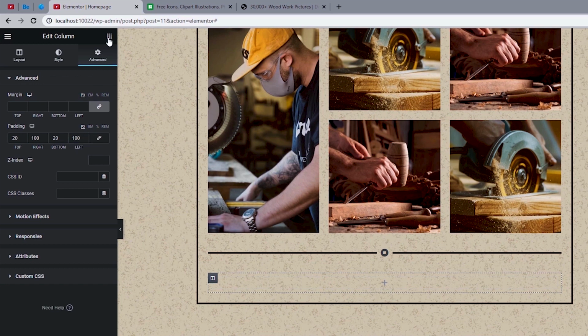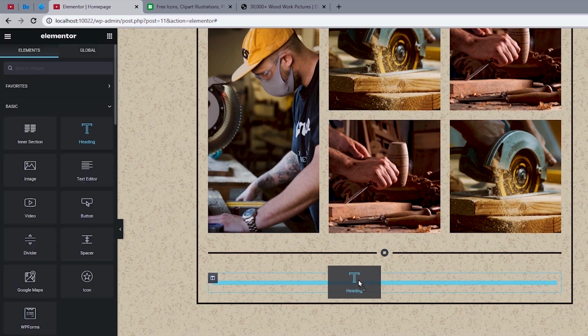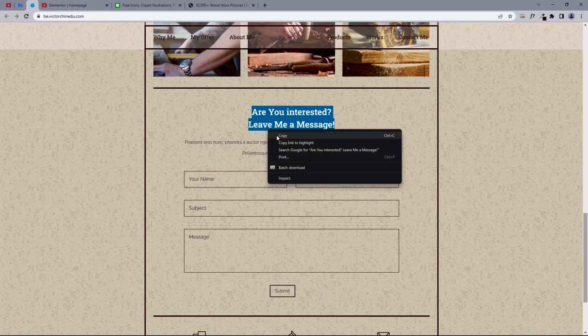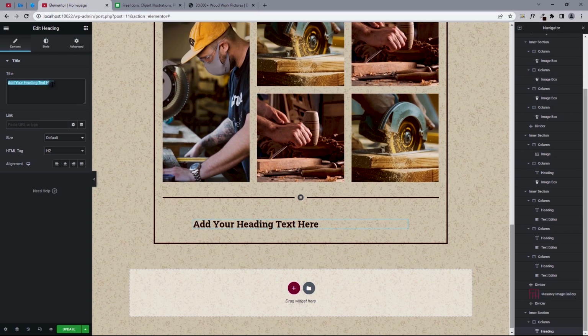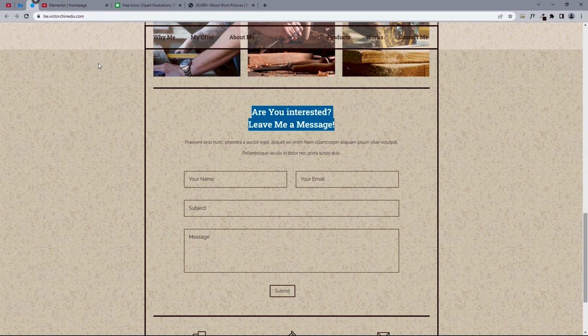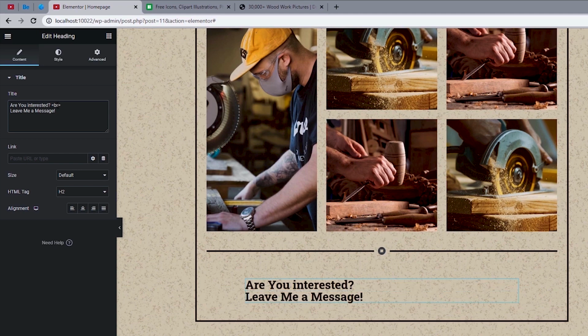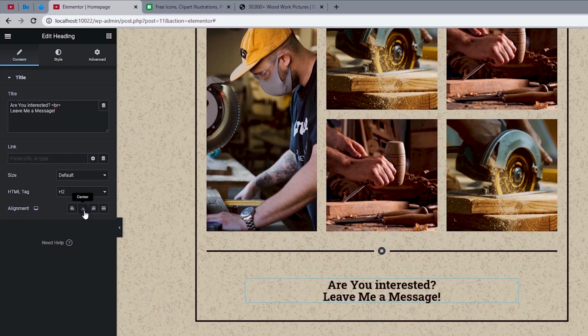Okay, now we can start out adding in our text. So I'm just going to head on to widget, drag in a heading directly into this column, head back to my design reference, copy this, head back to my design canvas and paste that in there. Obviously, as you can see, we have a break in between. Are you interested? And leave me a message. So I'm just going to put that in there, less than, greater than, and then a BR in between. The link we can leave to default, size, default, HTML tag, H2. And for the alignment, we want to center align this.